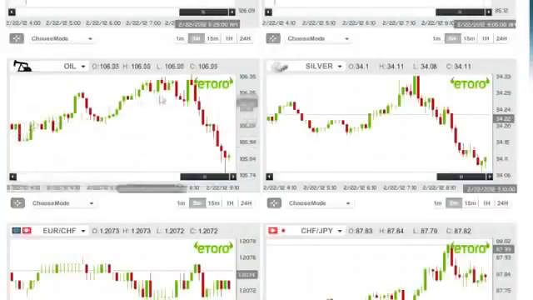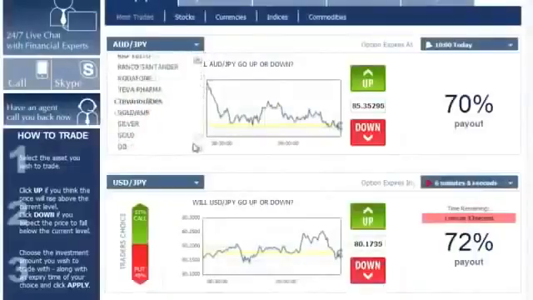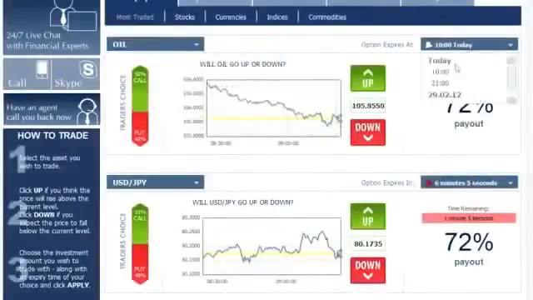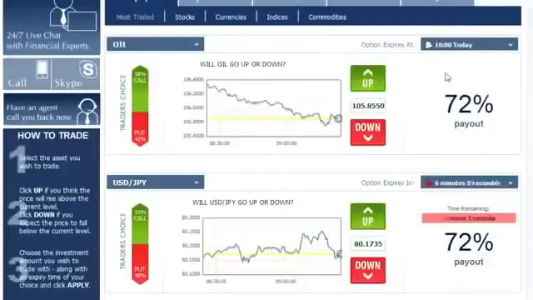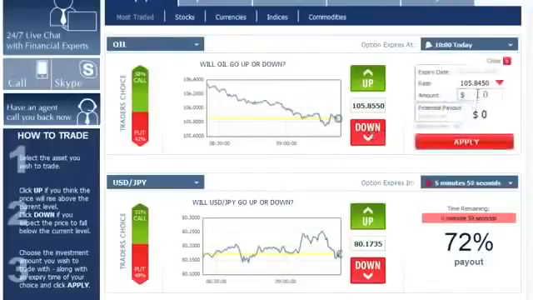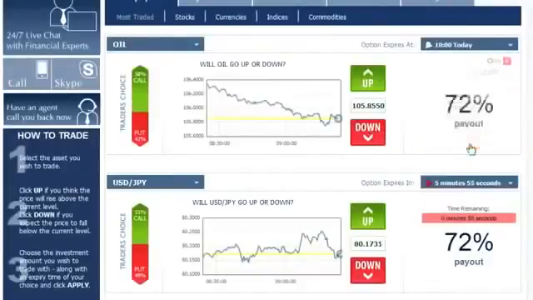You can see here that the oil is in a downward going trend line. In fact, it goes up at first, but then it goes all the way down. We go back to our platform. We choose the oil from the commodity section. We choose the expiration hour. Now, since it's going down, we click down, enter $100, click apply, and approve.